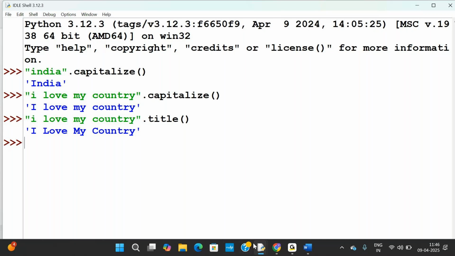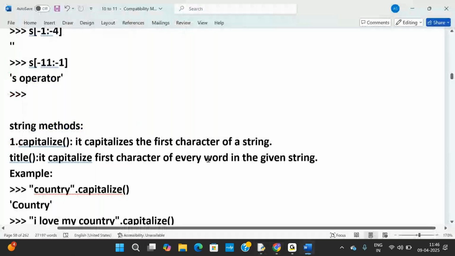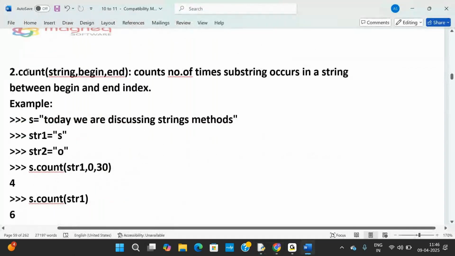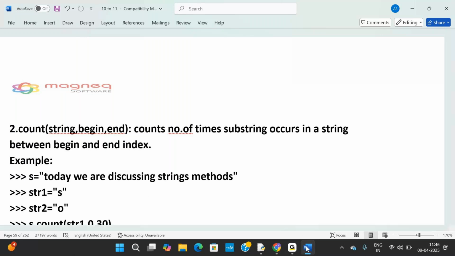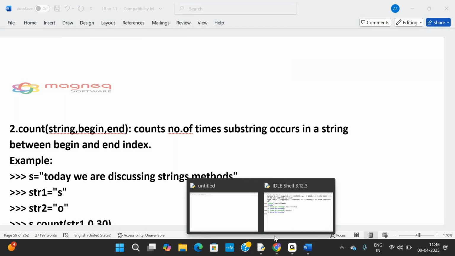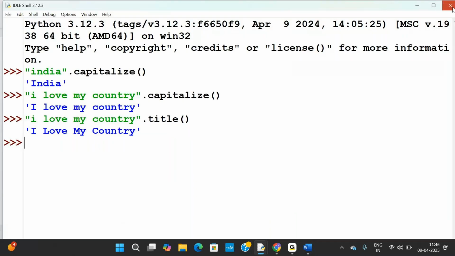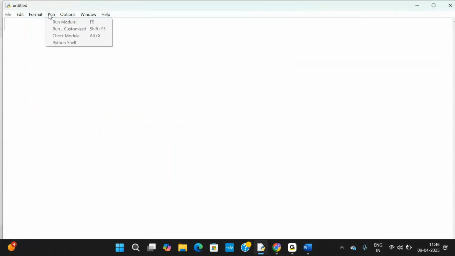Okay. So now write down. The second method is nothing but the count method. So what is the count method? It counts the number of times a substring occurs in a string between the begin index and end index. I want to show you one example of how we represent this count method.